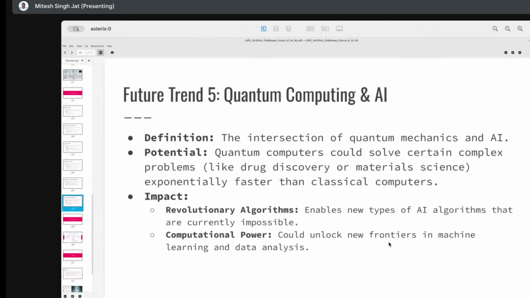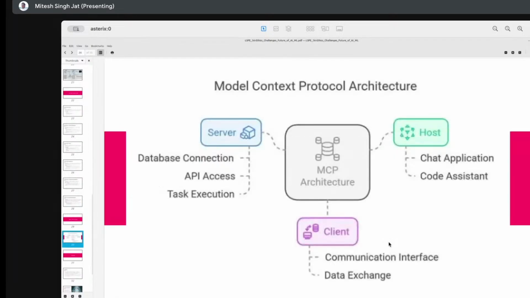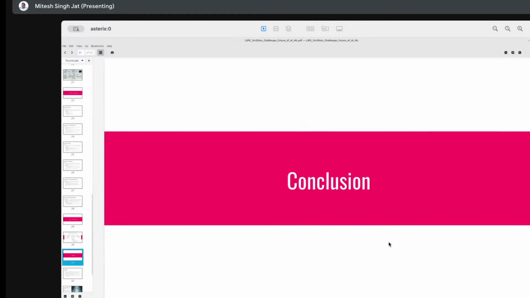Since time is running out, I'll show MCP in the next demo. But yeah, so that is all, the conclusion.